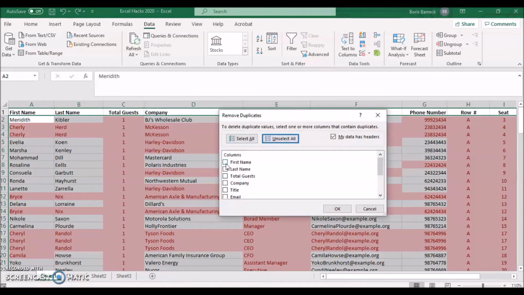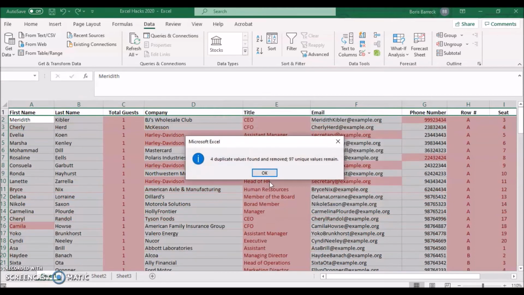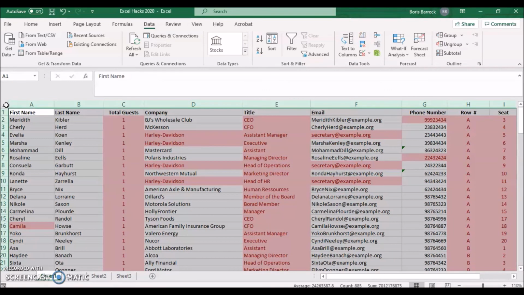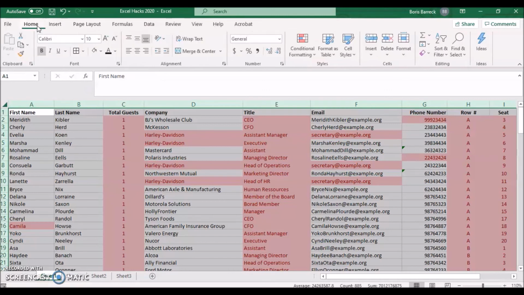Similarly, if your guest list only contains first name, last name, and company name, you better select all three to avoid Excel removing guests with the same common names. Once you are done, click on Conditional Formatting again and click on Clear all rules from your sheet.